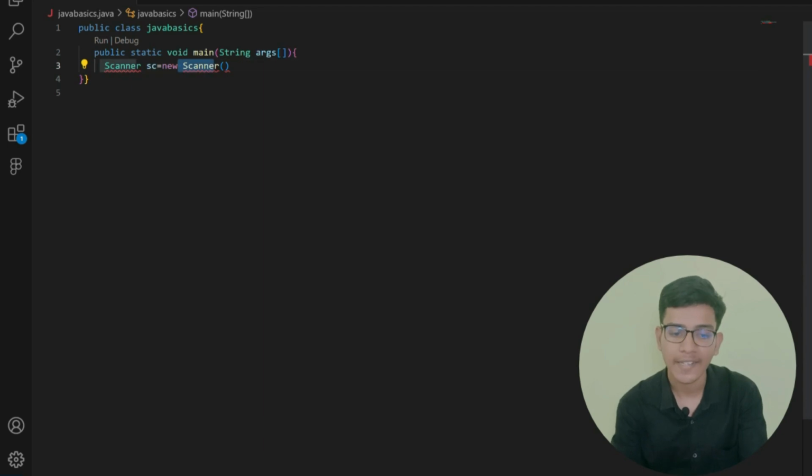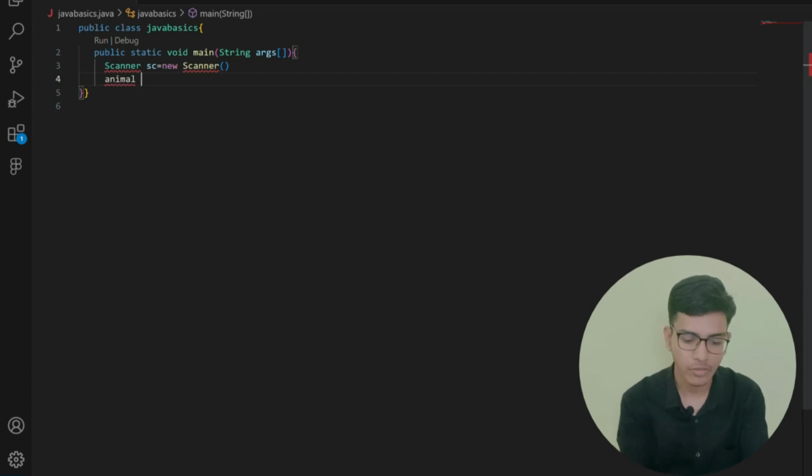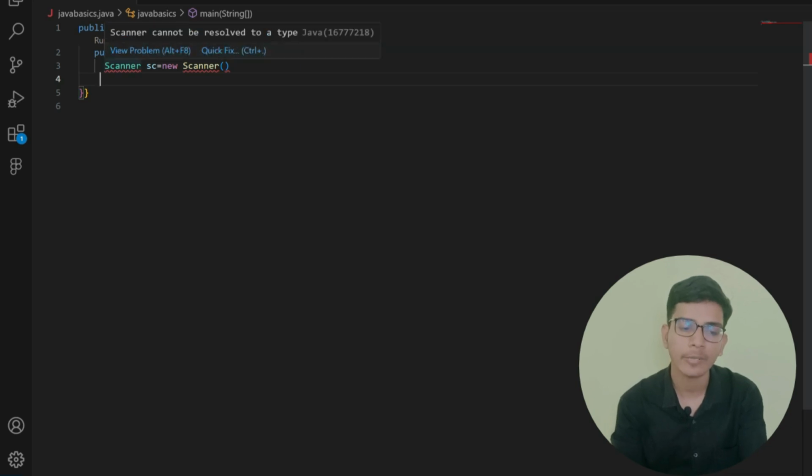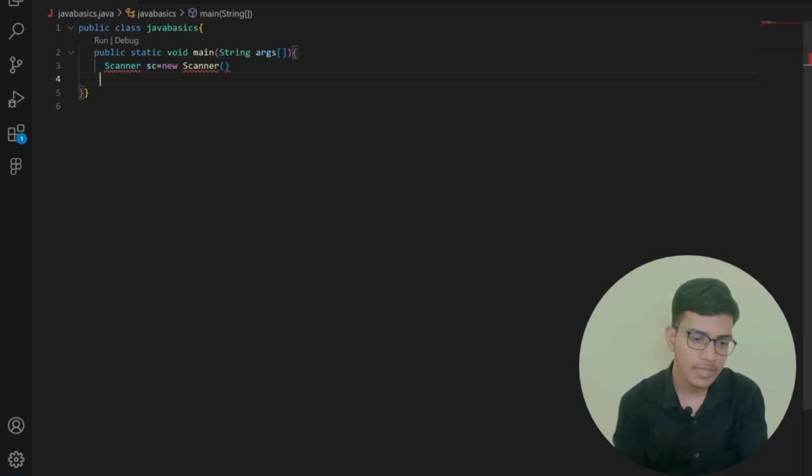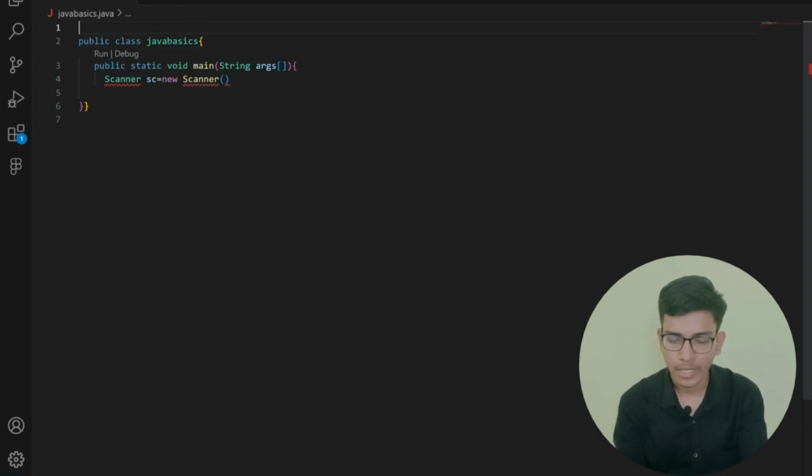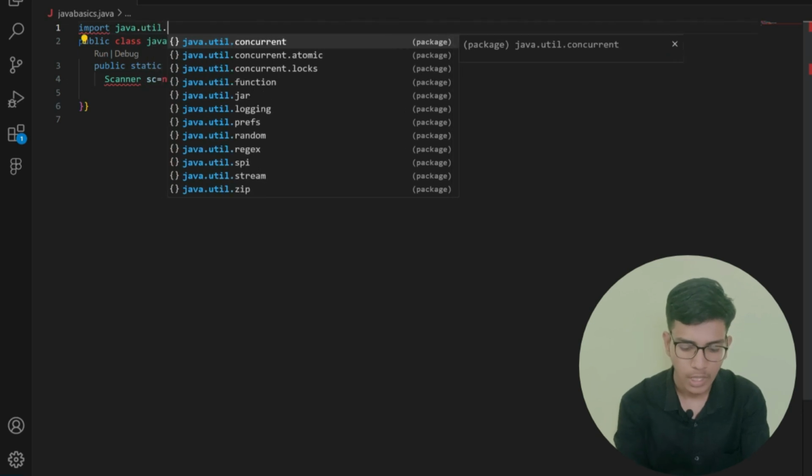After new Scanner. In previous examples, suppose we created an Animal class. To implement the Animal class, what we used to write is Animal, that is the class name, after that dog equals new Animal, right? This is how we used to create a particular object. Similarly, we are creating an object of the Scanner class, and it is showing me that it can't find that class. So to import the class or whatever packages we have in the Java Development Kit, we write import java.util.*.